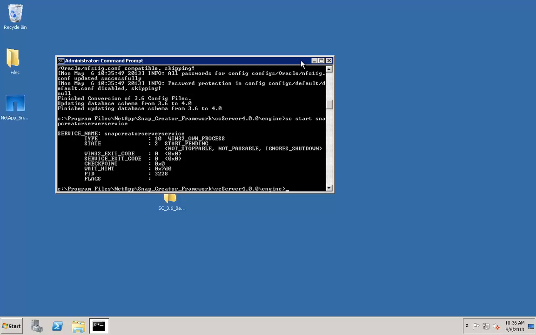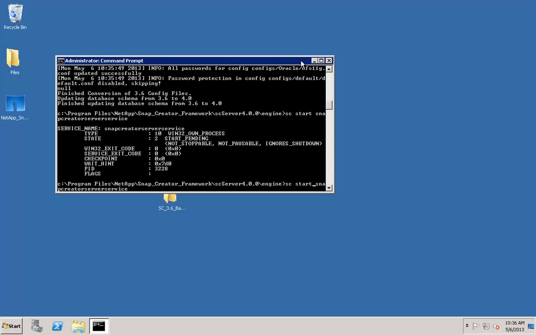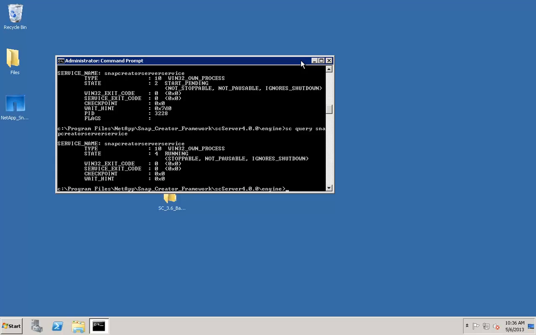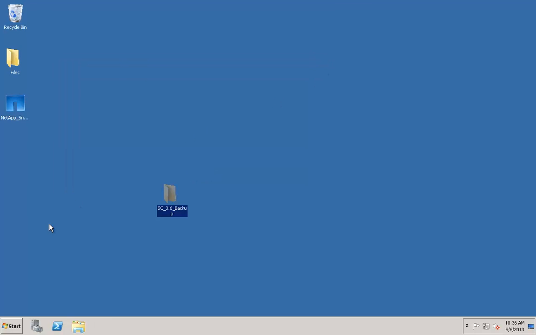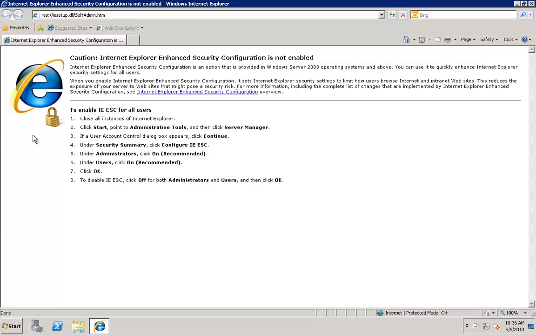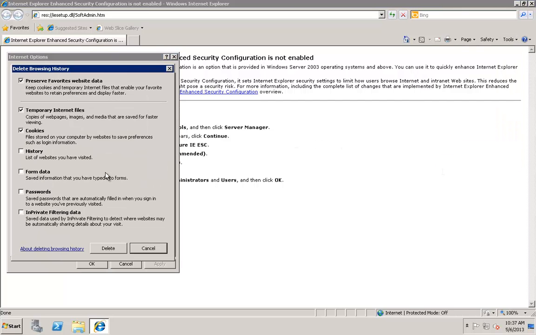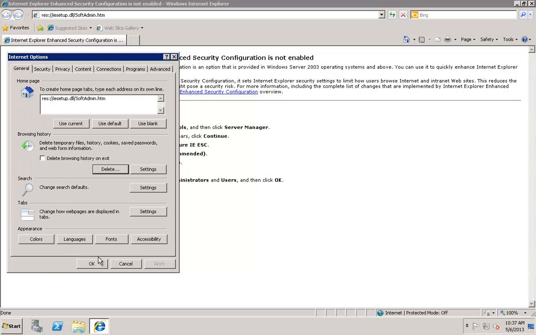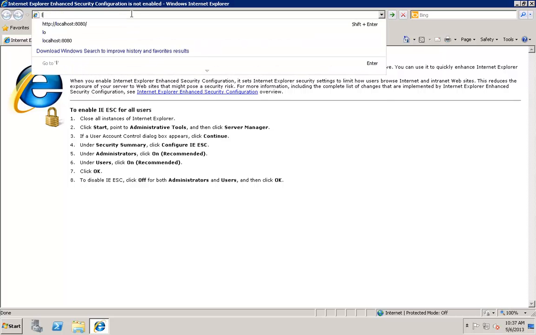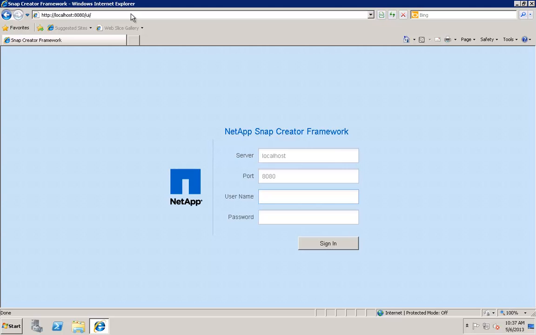It says start pending. I want to be sure that this is started. In place of start or stop, I can also use the query command. Now it tells me that the Snap Creator Server service is running. Close my command prompt. Open my web browser. It is recommended to clear your browser cache due to the differences in the GUI. And type in the host name or IP address as well as the port number of your Snap Creator server.